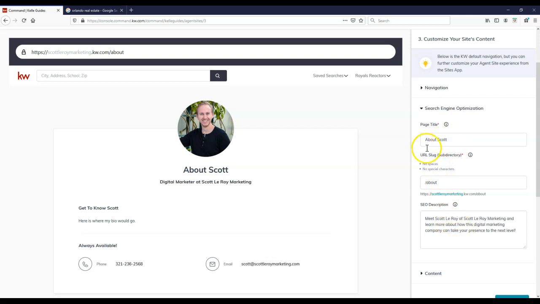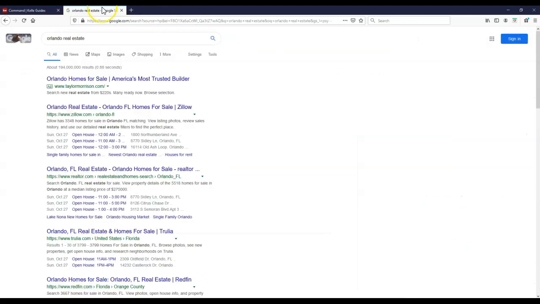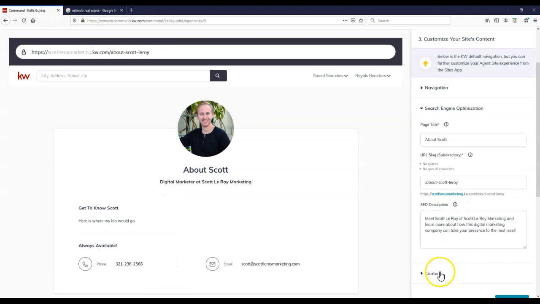So remember, page title, this is going to be the title of that particular page. Slug URL is going to come after your domain name on here. If you're utilizing multiple words, so if I wanted to utilize about Scott Leroy, I want to put inside a hyphen or a dash between each word. And then of course on here, our description. Now remember, 155 characters or less, and this is what's actually going to pop up over on all those search engines like Google. So feel free to search around and see what other people are utilizing.